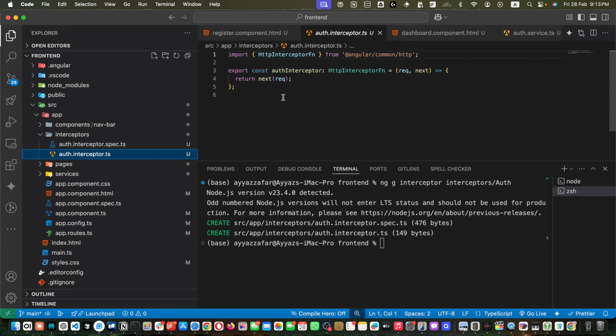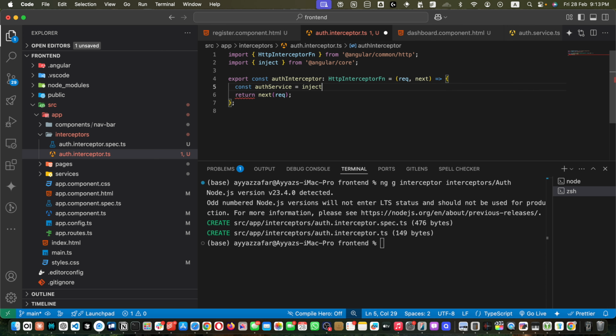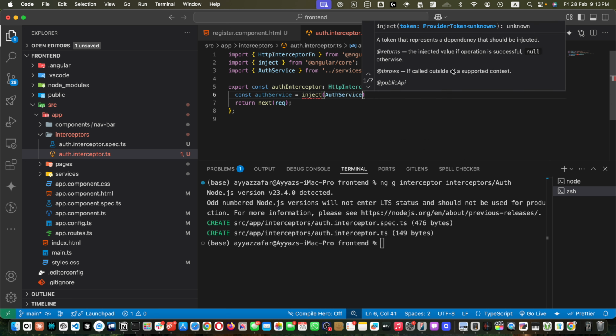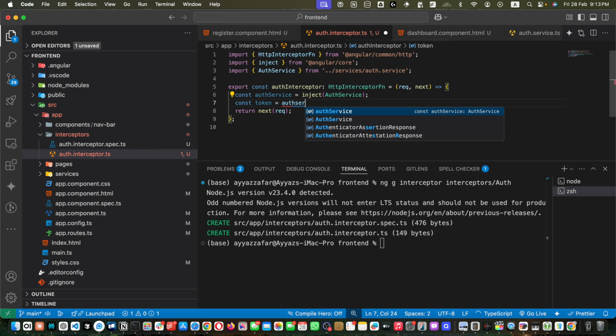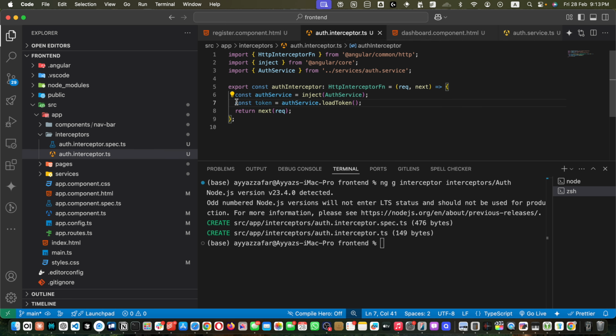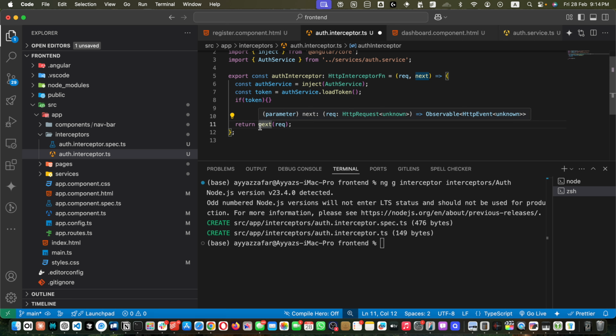So we have the function based interceptor. So first of all, we need the auth service here. For that, we can create a constant authService equal to the inject function and pass it the AuthService like this. Okay. And now I will create a constant token equal to authService.loadToken. So this would return me a token string. Now I will check if token is found, then perform some logic. Otherwise, just return the request as it is. Don't make any change there.